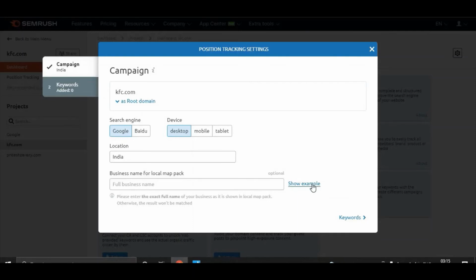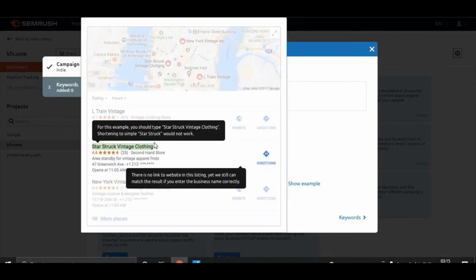If you want to see an example, you can always click on show example, and it gives you Star Truck Vintage Clothing. For this example, you should type Star Truck Vintage Clothing. Shortening it to simply Star Truck would not work. So what works and what does not work? If you see, there is no link to a website in this listing, yet we can still match the result if you enter the business name correctly.